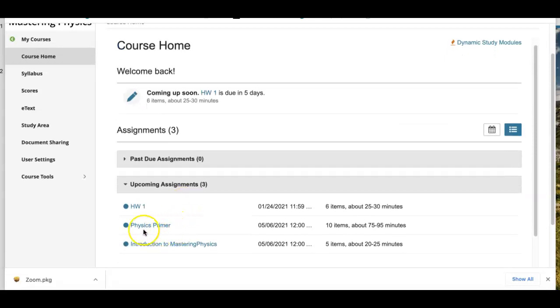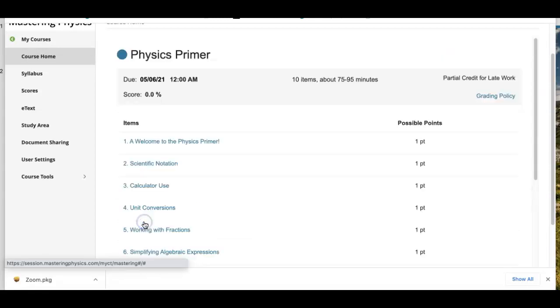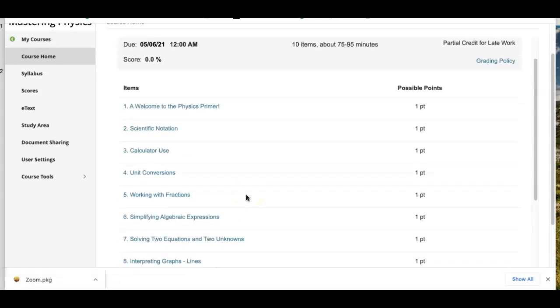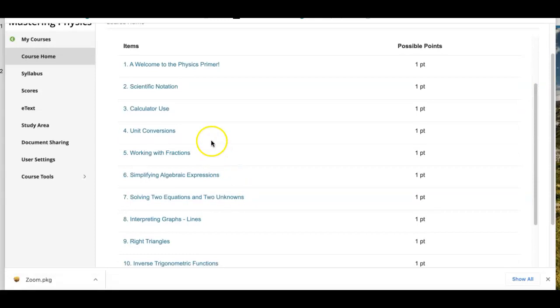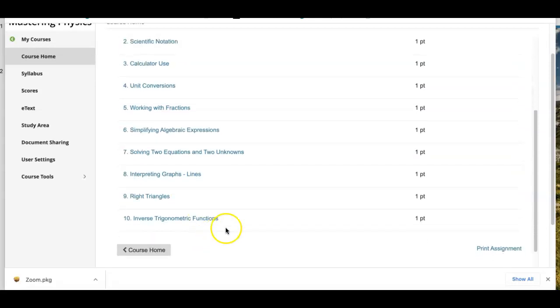If you want to review some physics concepts, there are some excellent articles here on scientific notation, calculator use, unit conversions, working with fractions and algebra, simultaneous equations, interpreting graphs, and a review of trigonometry. Very useful.